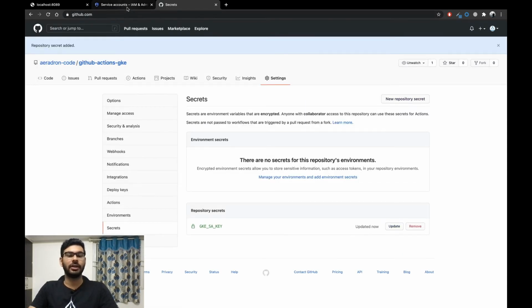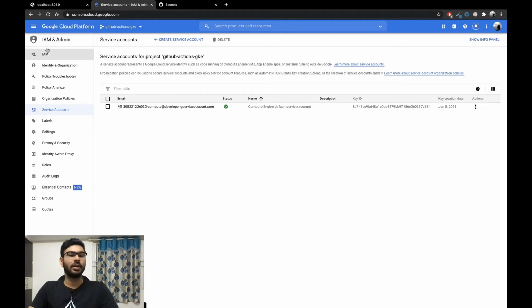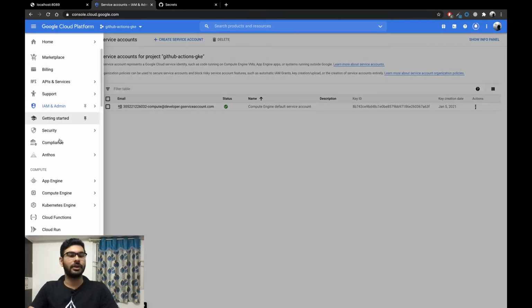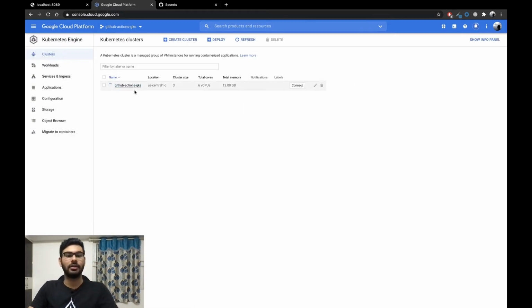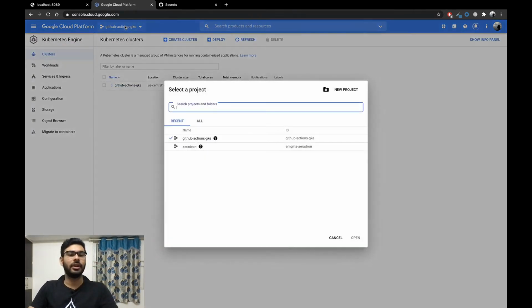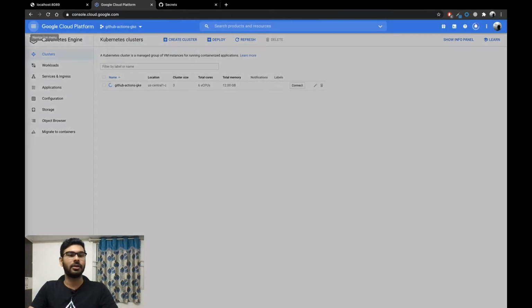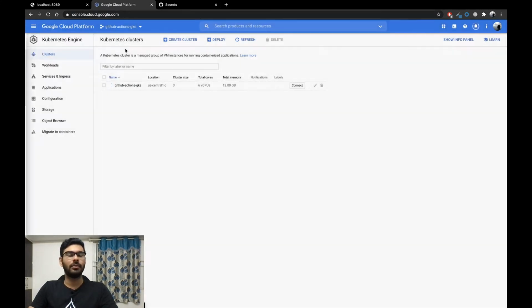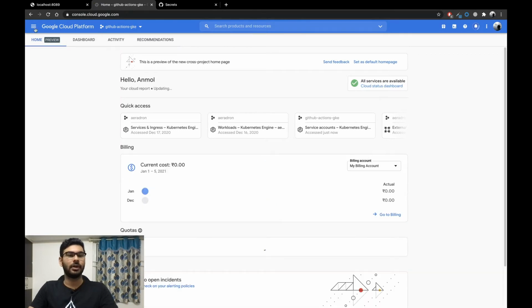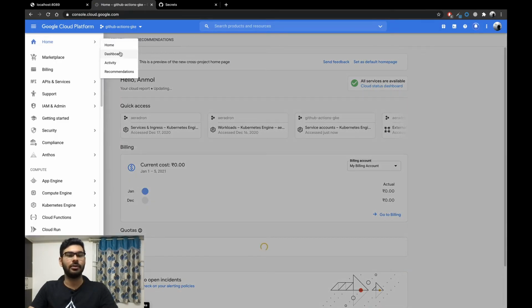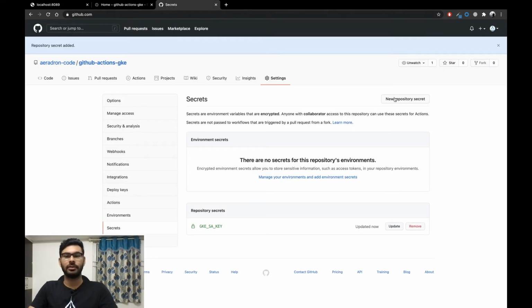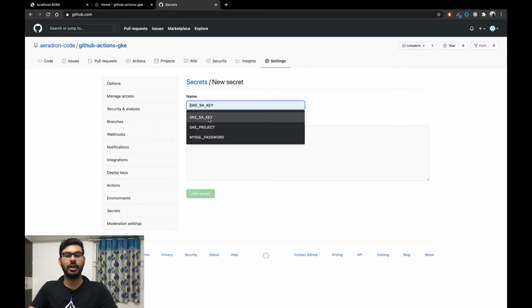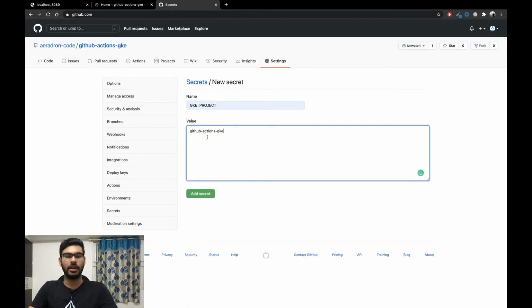and another secret that you need is, go back to your Kubernetes engine cluster, and basically you don't need your Kubernetes engine. You can go to home, dashboard, and you can see the project ID. This is what you need. Copy paste this, create a new secret, name it GKE project, and save it.